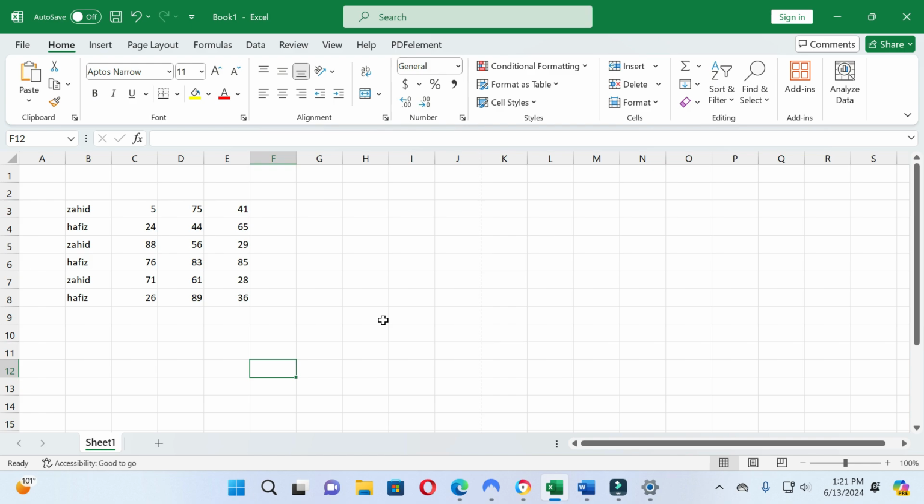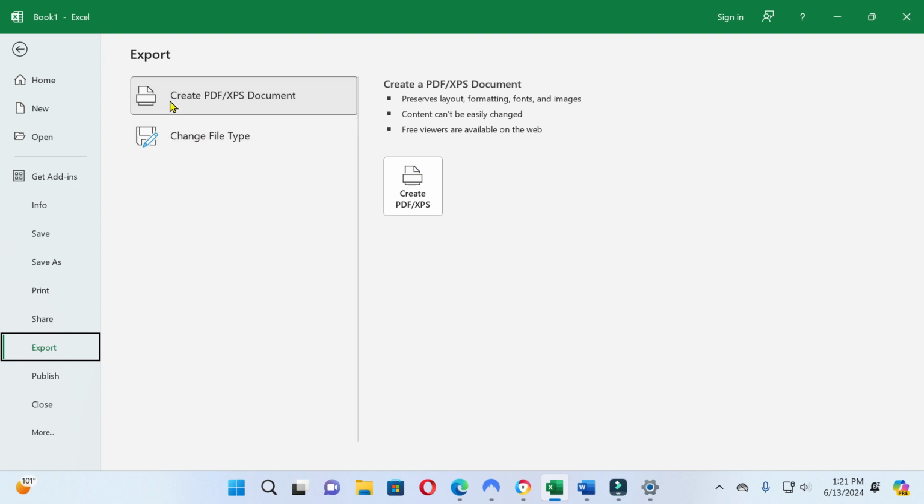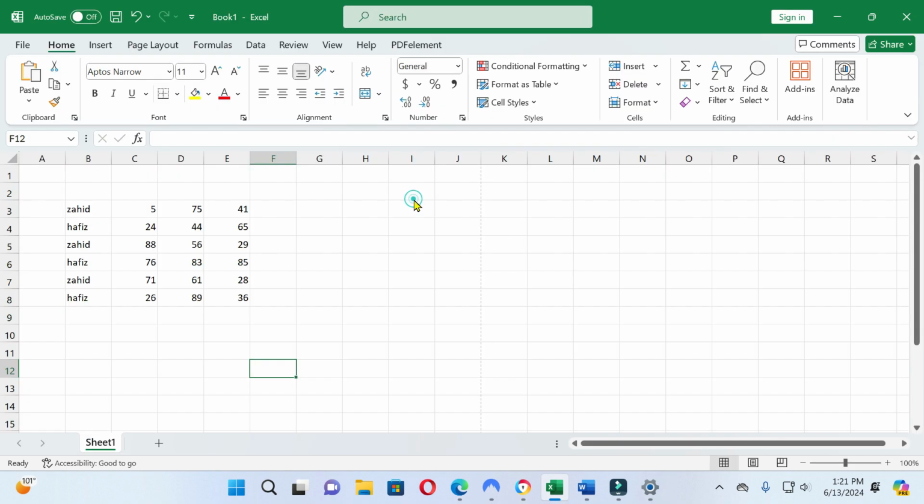So let's start. Here you can see the options of file on the top left corner. Just click on it, and then you can see export options. Click on it, and then here you find create PDF or XPS document. After that, here you can see this option, so just click on it.